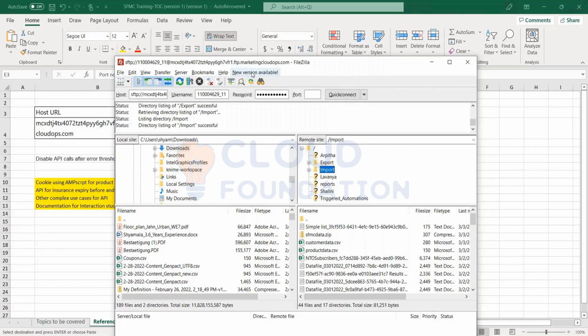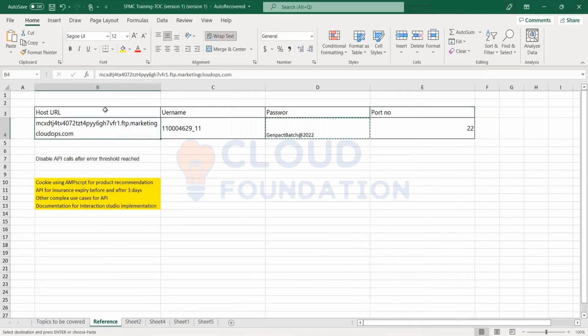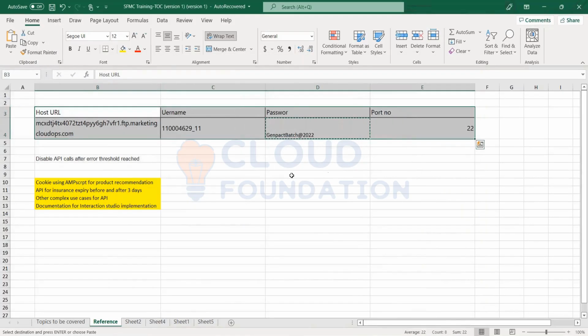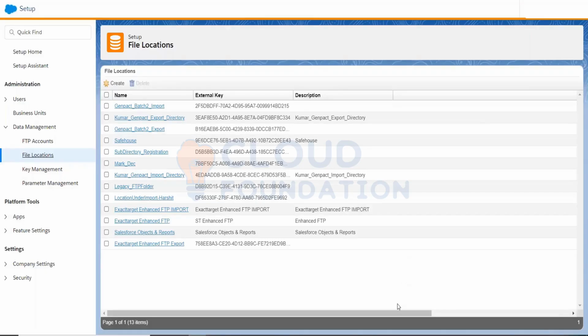This is how we get access to the FTP server. And again, I'm using my own personal account. This username credential will be disabled very soon. We won't be able to use it. Now the FTP location is ready. And this is how, in general, we access the FTP locations in the Salesforce Marketing Cloud.